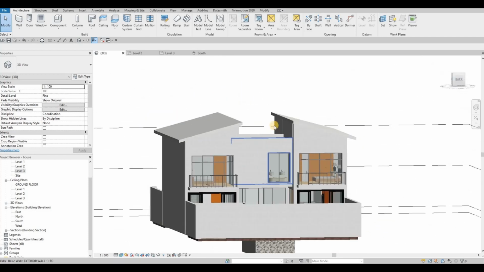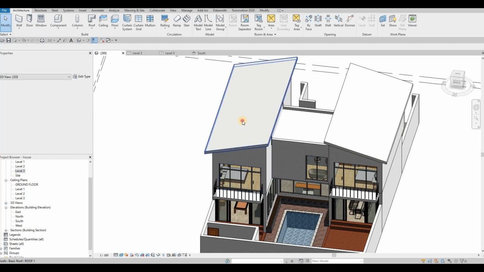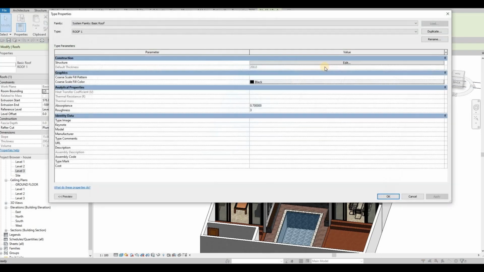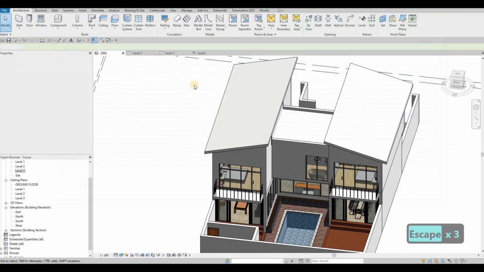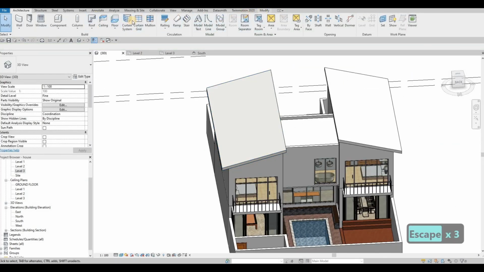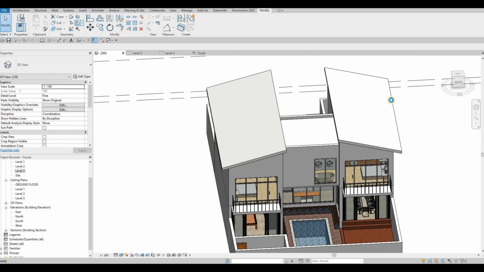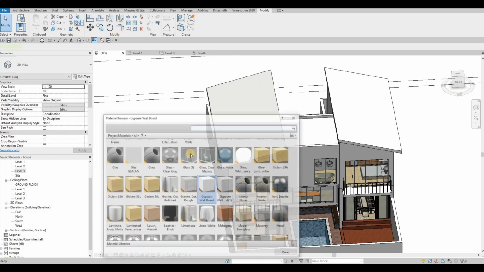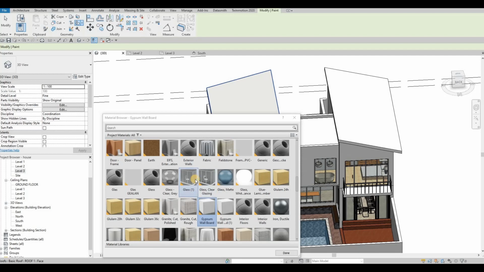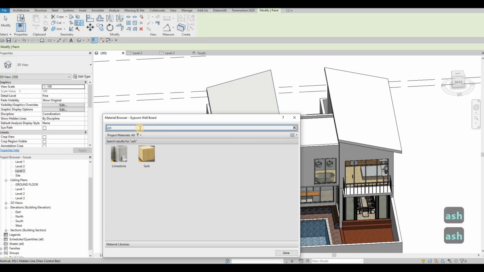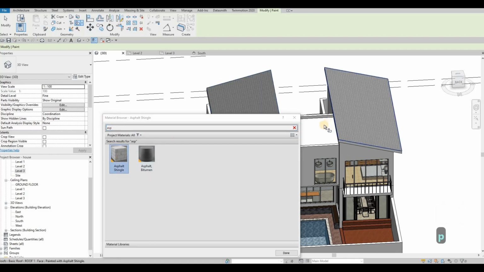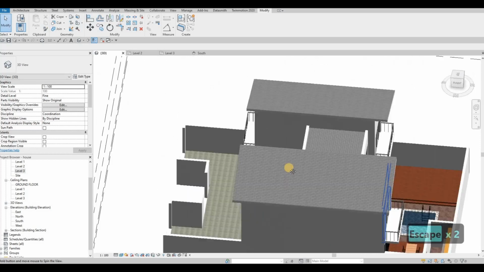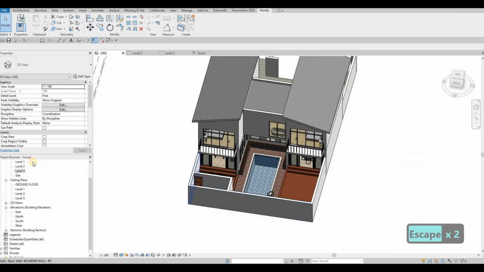So what I have here is a roof. Let me double check the material. So clad white. I want to paint this one as probably asphalt shingles. Asphalt right there, and then on the top right here. And let's not forget to add a roof on top of this.